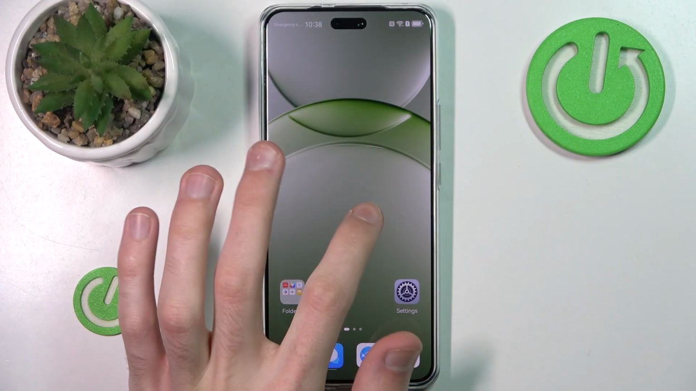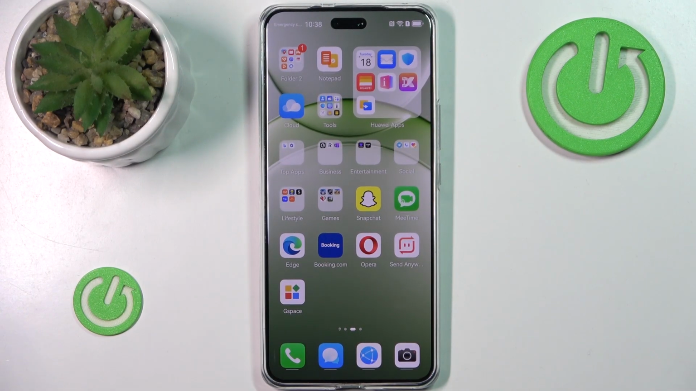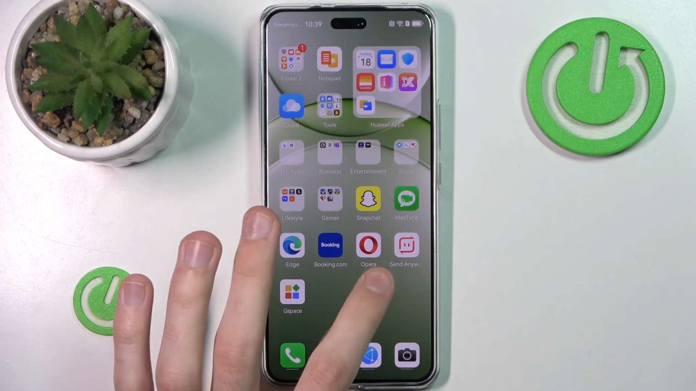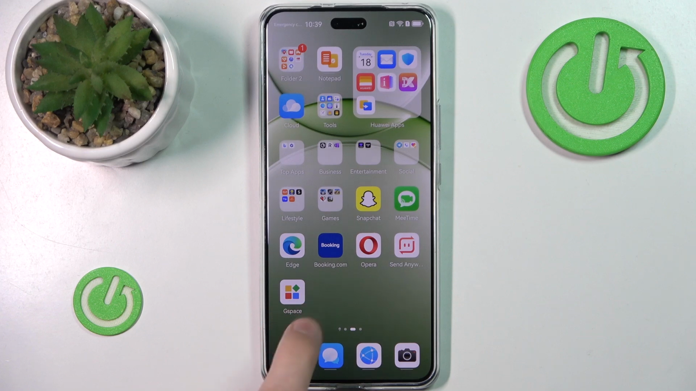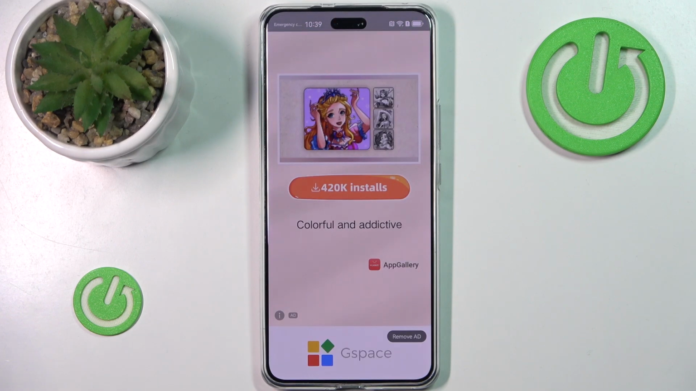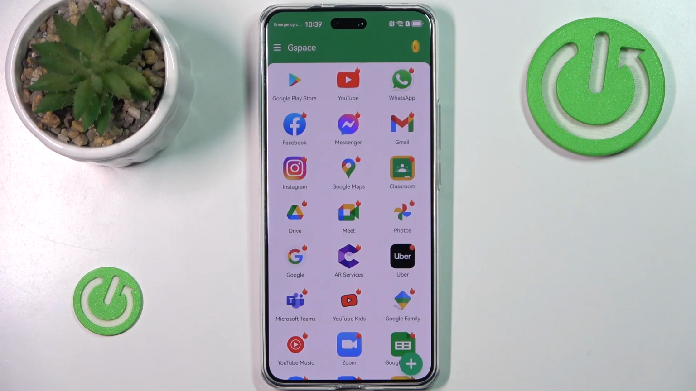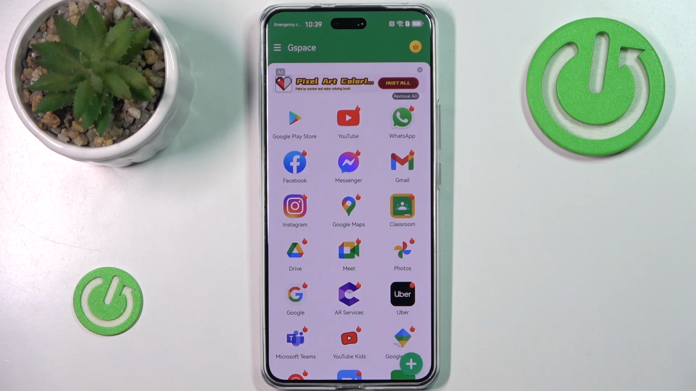Now for this we'll need Google Play, but Google Play and basically anything Google related cannot be accessed in a normal way on Huawei phones, so we'll need to use an application called GSpace, and in here we'll use our Google Play clone. If you're wondering how to install it and how to set it up and how to use it, we have a video about that, so don't worry.